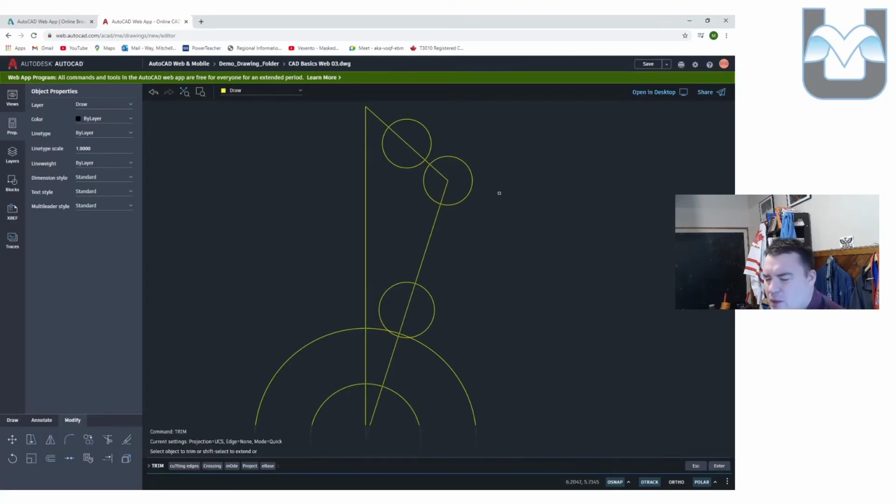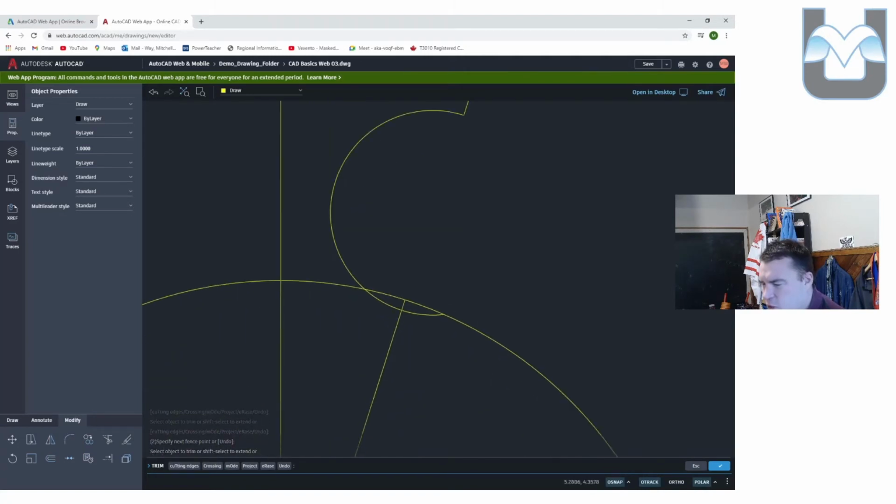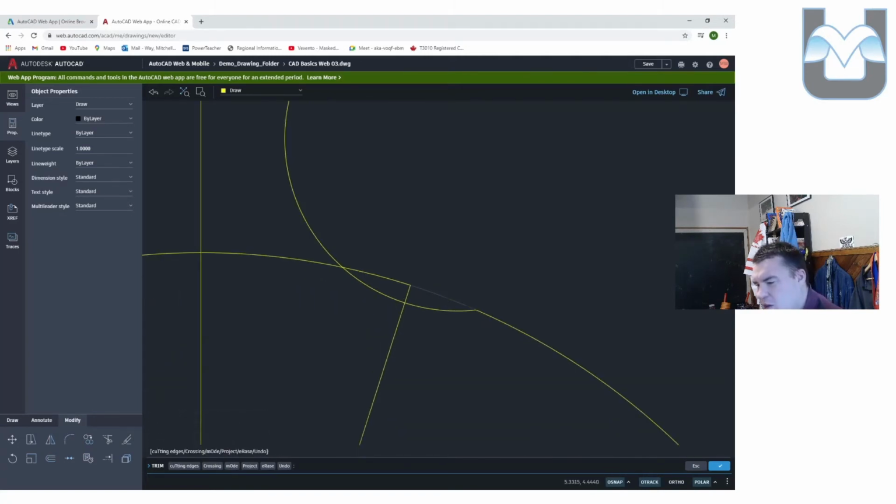So I'm going to type in trim and I'm going to press enter. And I'm going to cut away some of the parts that I really don't need on this one. And that's going to be all of these inside pieces, and then of note it's also going to be down here this piece, this piece, this piece, and the main part of our vertical branch.